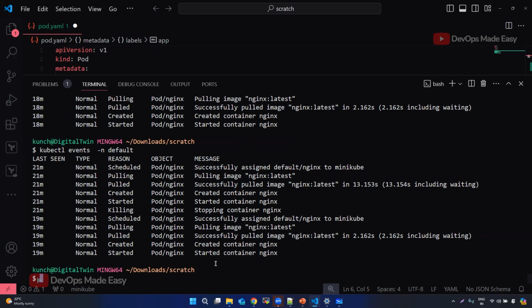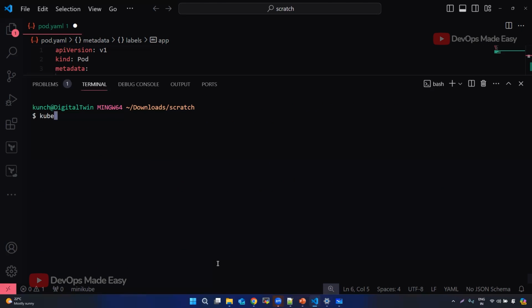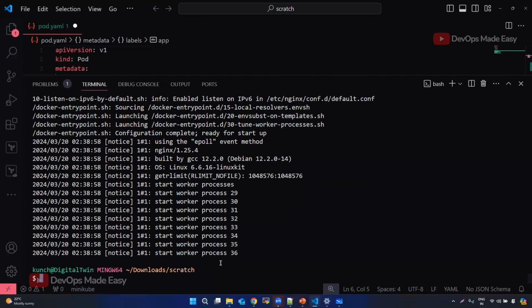So this is events. I also have logs. So kubectl logs. Here, logs are basically what we take for the pods. You can directly mention the name of the pod like this, or you can simply say po/nginx. This will give you the logs of the pod.